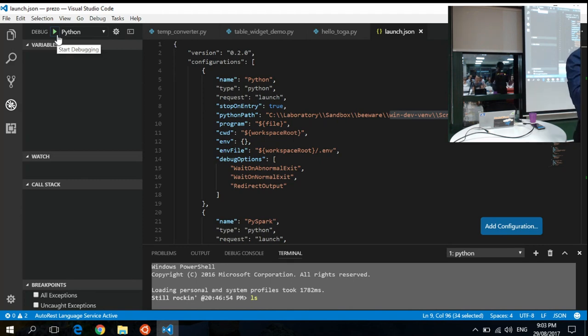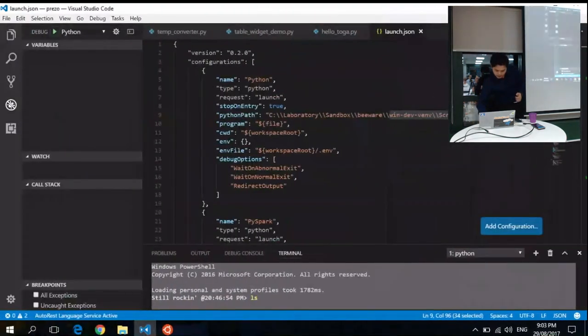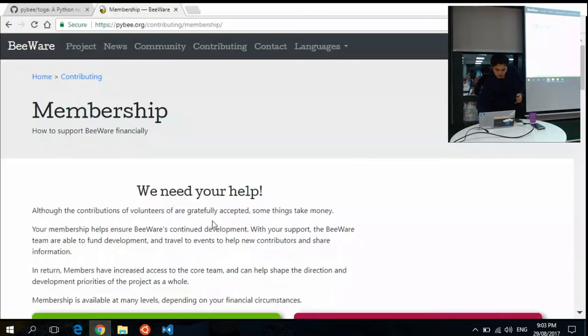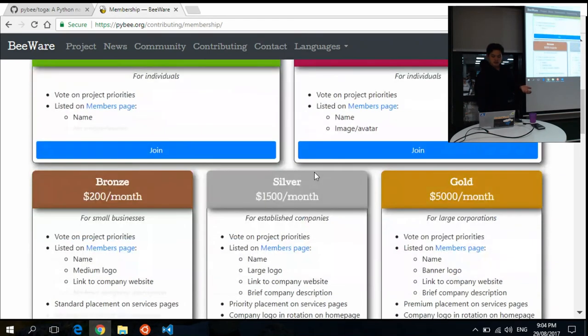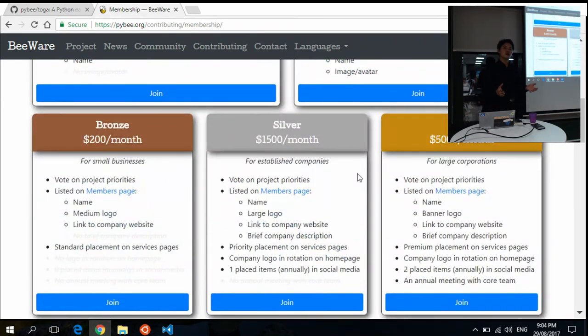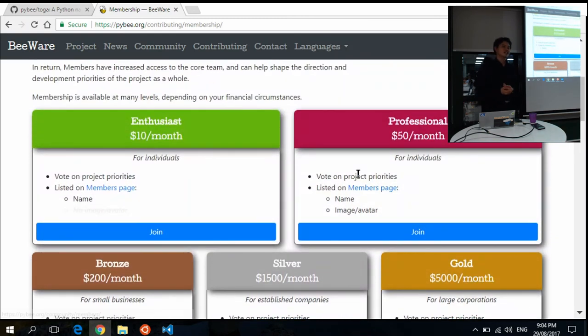There's a dedicated team, and in terms of contributions, I think they are welcoming contributions. This is what I tried to share here. They encourage membership for enthusiasts, professionals, and small businesses. They have those kinds of packages if you want to support the project. I believe it's a very great project. It's just that Russell doesn't work on this full time because everyone has to eat, right? So that's how they support themselves. But of course, code contribution is always welcome.